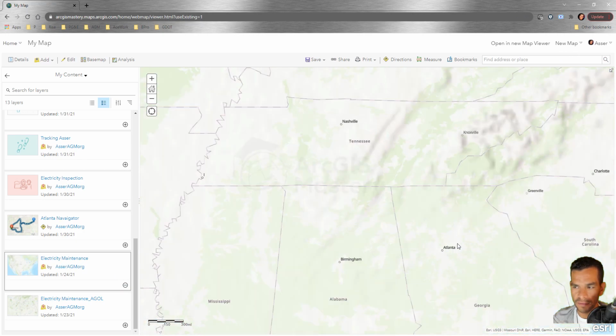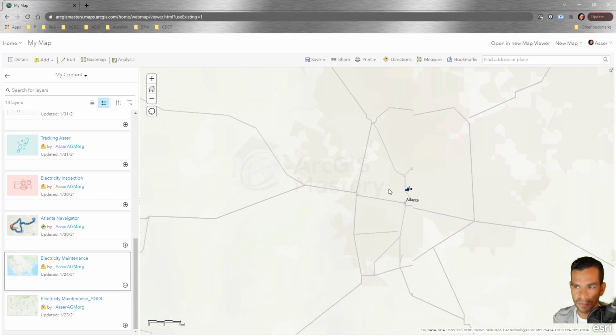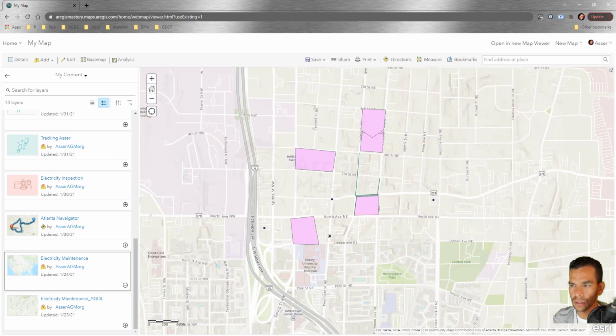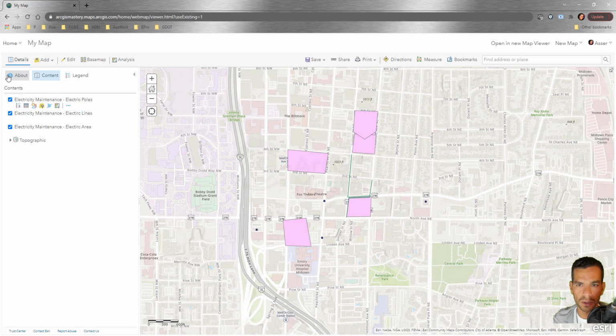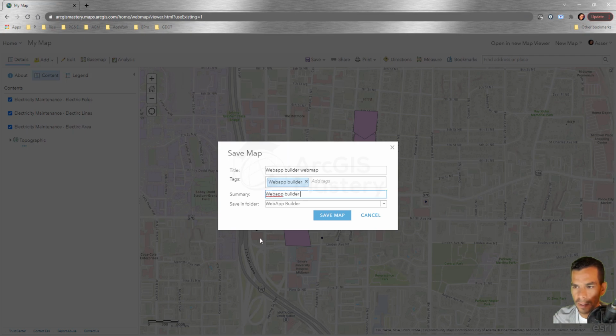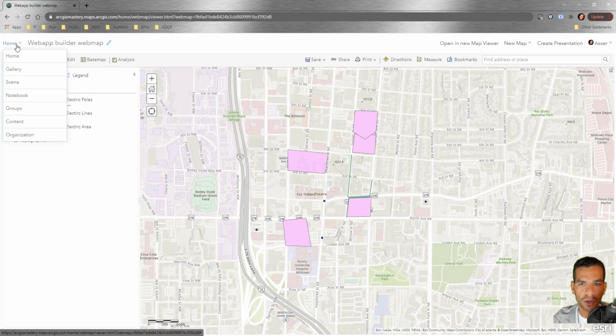As you see here, we have some data in Atlanta that we collected before, so we can zoom to this data. We have some lines, polygons and points. We can close this one and save this map as a new map. We will call it Web App Builder web map, give it a tag, summary Web App Builder, and we will save it in the folder Web App Builder. Then save this map. Now we can go back to our content.